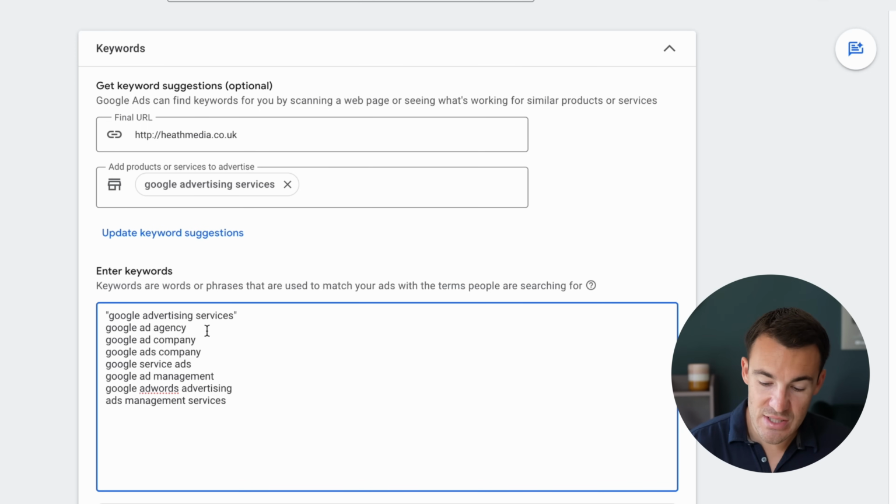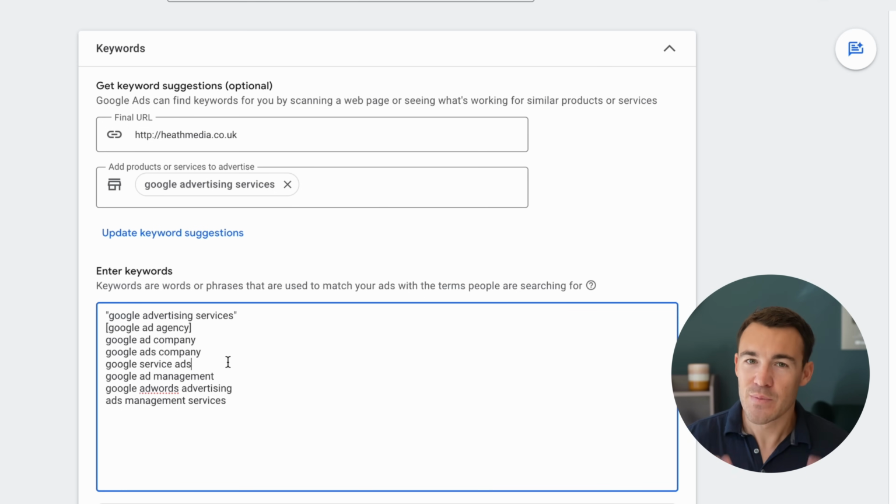So the way you tell Google that you want a keyword to be exact match is you put square brackets around it. So let's say we've got Google Ad Agency in there. What that means is that for our ad to be shown, someone needs to search for the exact word Google Ad Agency or some very close variation of it. So our ad would still be shown if someone searched for Google Ads Agency or Google Ad Agencies. There's just a difference between singular and plural. But it has to be very much exact.